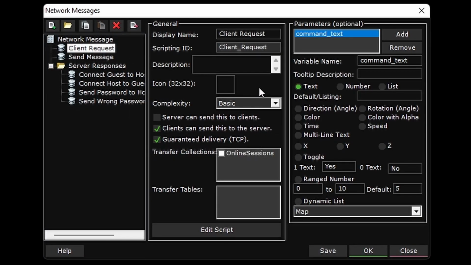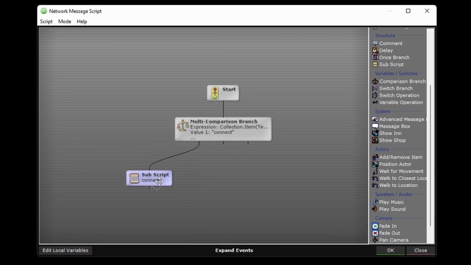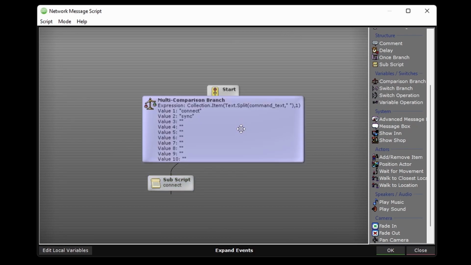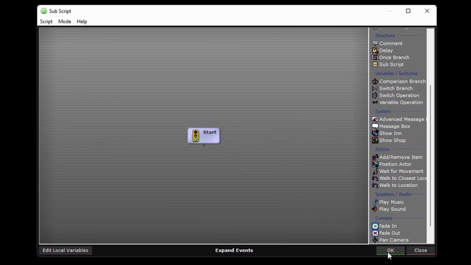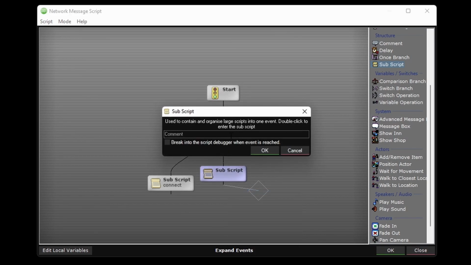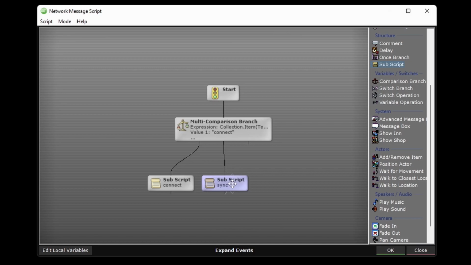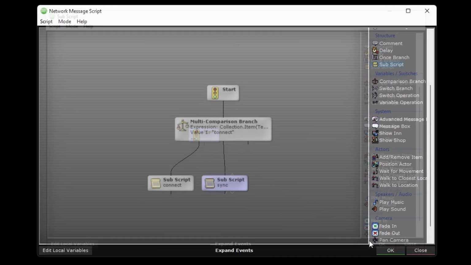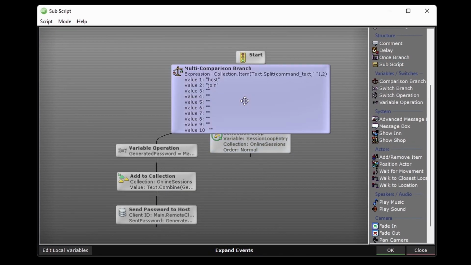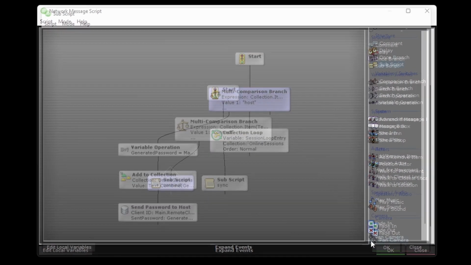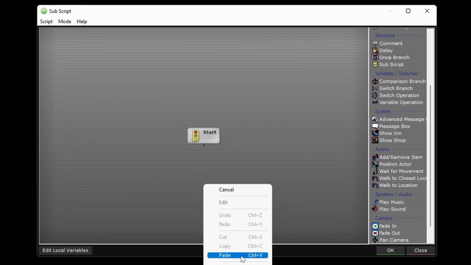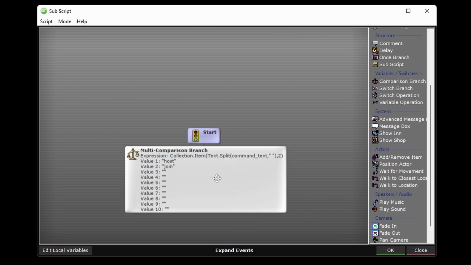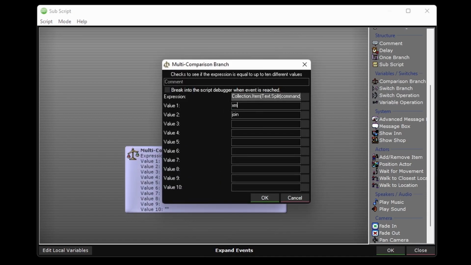I should have a while ago, but client requests should only be sent from clients to the server. We worked with the connect command for a while. Now we're going to go down the sync command branch and make a subscript for that. We can once again copy a multi-comparison branch so we don't have to make one from scratch. We can use the one from the connect subscript and change the values. The values we're looking for in this one are X movement and jump.